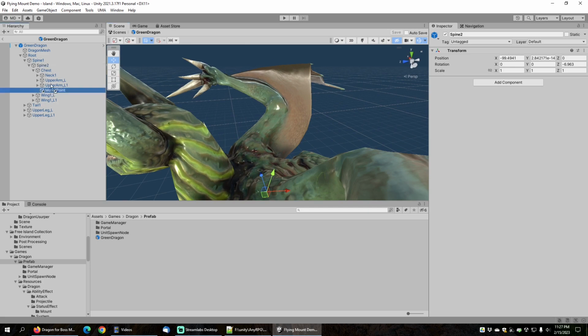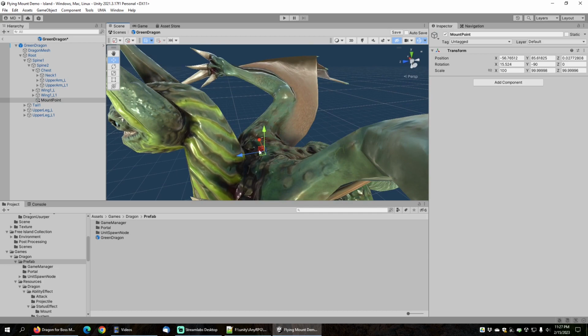So what I can do is I can just grab the mount point and move it so that it's now a child of the spine 2 bone. And you can see that the mount point actually stayed in the exact same spot. So that's great, and we should be able to save those changes.